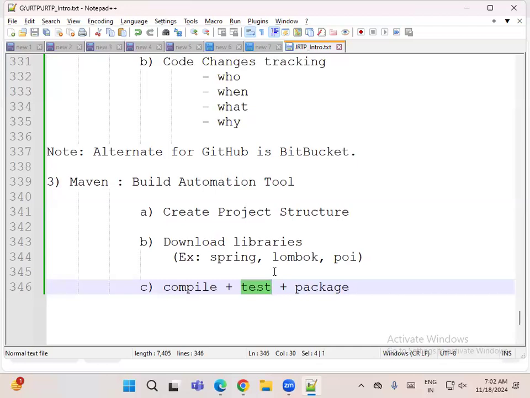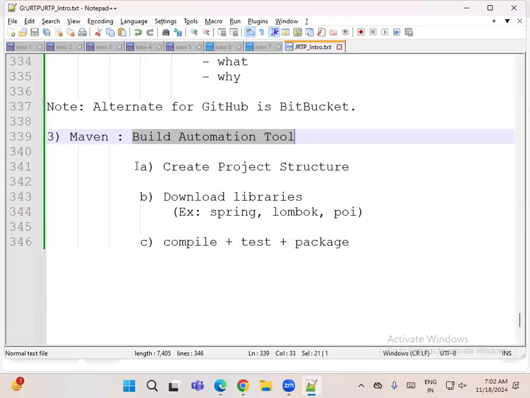Whatever Java code we write, we cannot run it directly. It should be compiled into .class files. Those .class files should be packaged into one jar file or war file. Instead of creating that jar file or war file ourselves, we can take the help of Maven. So Maven is used to automate the build process of our application.